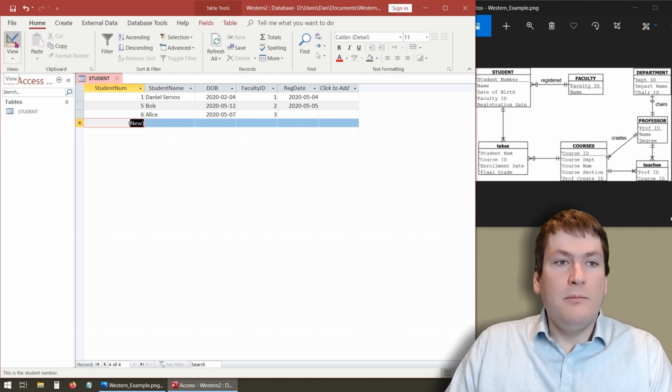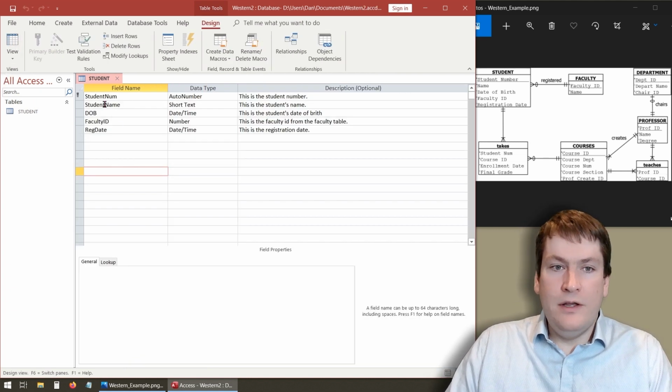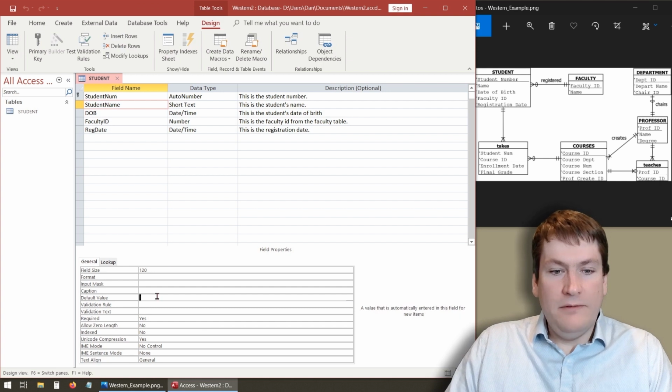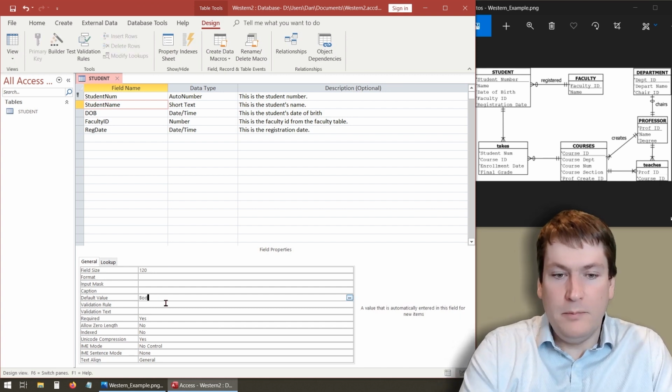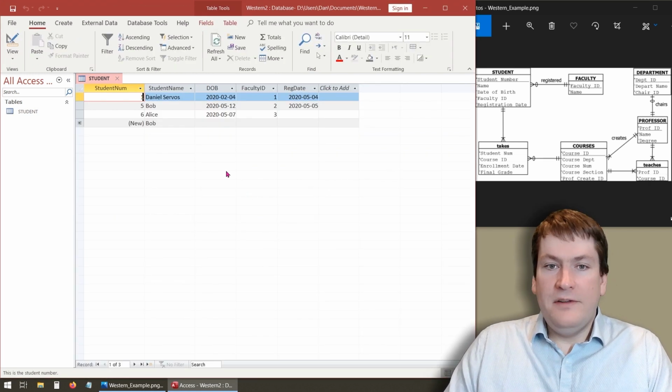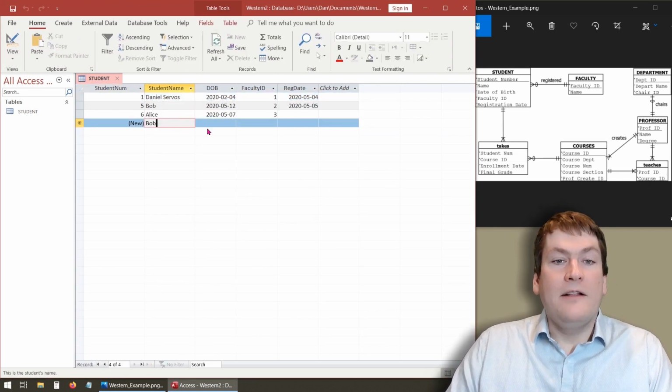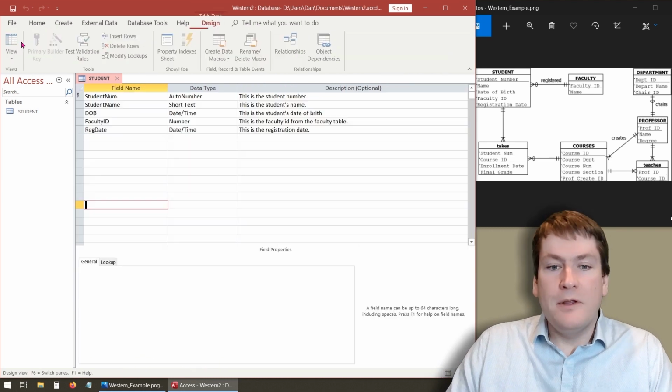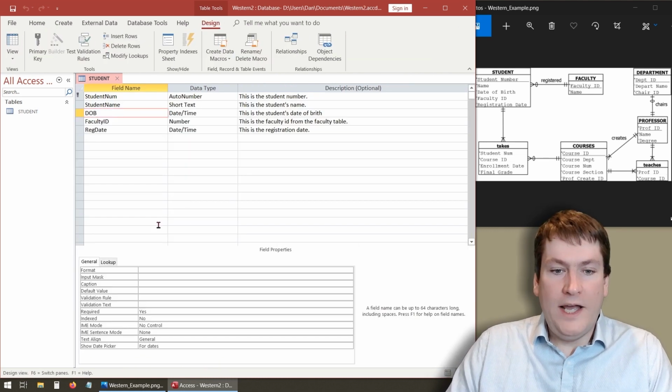And the default value applies to other types of field, not just numbers. So if we look at student name, there's also a default value. So we could say the default value is Bob. And when we go to the datasheet view, after we save, you can see that the new record automatically has Bob in. But that's not really what we want, so I'm going to go and remove that.